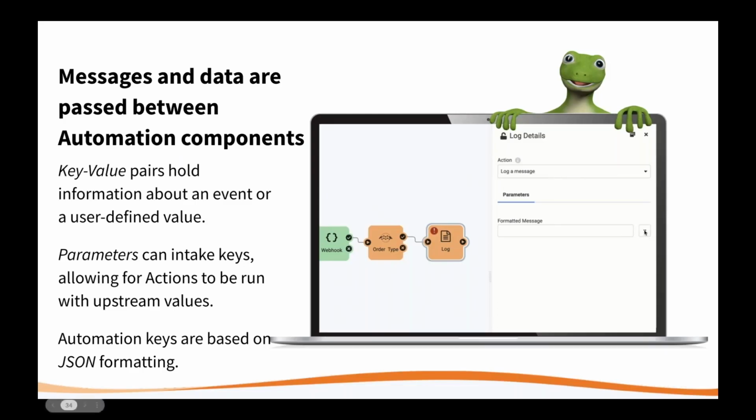In FME Server, we use keys to pass messages in between our automation components. Every trigger and action has its own properties that can be passed on to the next action. Triggers and actions also have parameters that can be set up to intake these key values. The whole system is built on JSON format. If you're familiar with JSON, this is going to be even more simple, but you don't have to know it in order to use keys.